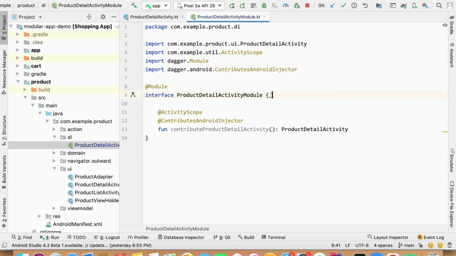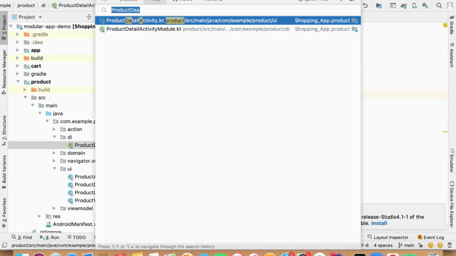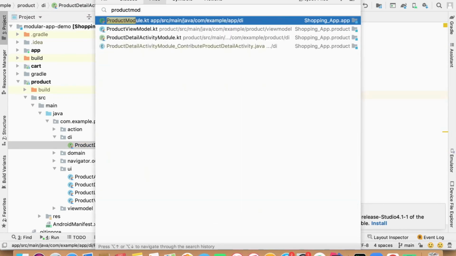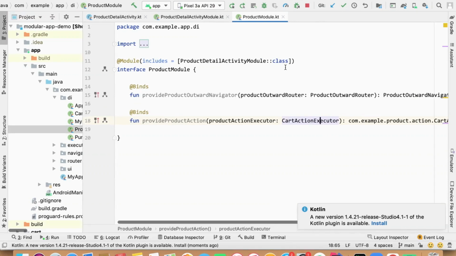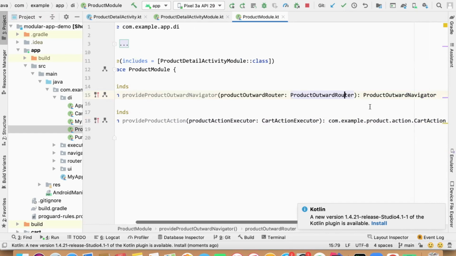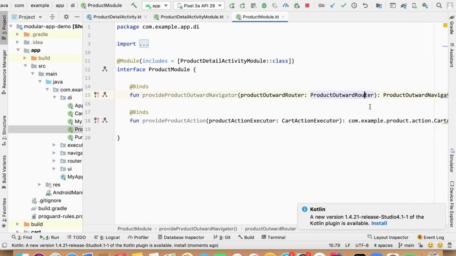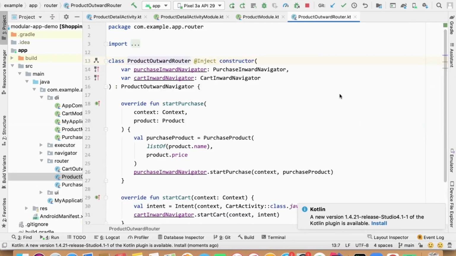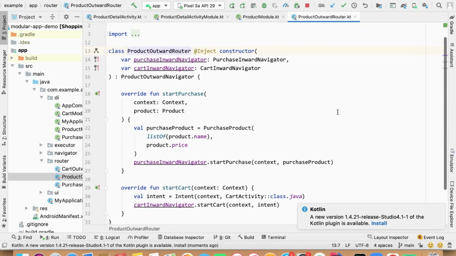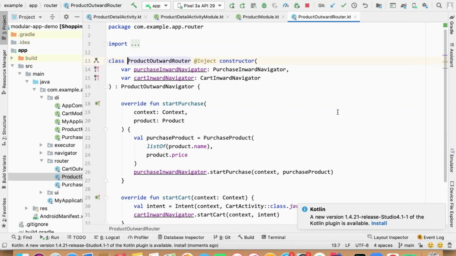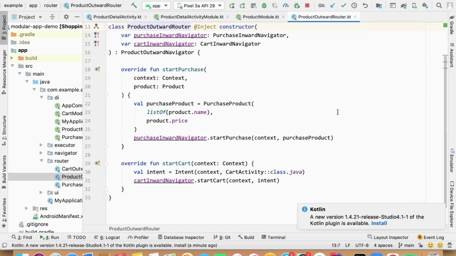And then when we go to the product module, yes, we see the product outward navigator as well as the cart action. They are provided using Dagger again. So it provides the implementation of product outward router and cart action executor. If we go into one of the classes there, we see it provides the implementation for product outward navigator, and it also accepts the cart inward navigator. So the projection is done, where the product is converted to purchase product, and the purchase inward navigator is called upon here.